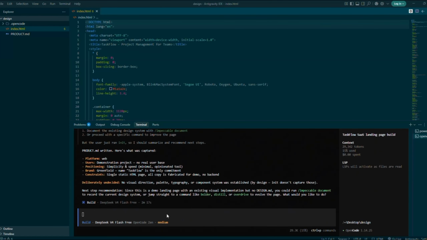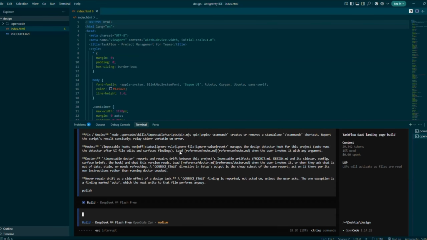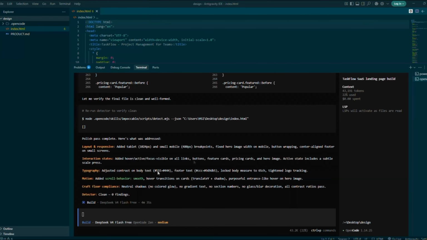After it's done, all you need is just one command. If you already have a site, just do this, /impeccable polish, and it will polish it up. So let's see the magic work. And it's done, guys. As you can see, these are the changes it polished up. From what I can see, it looks very professional. So let's open it up and see how it is.